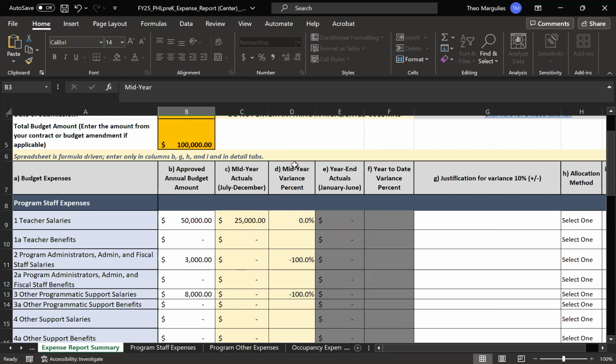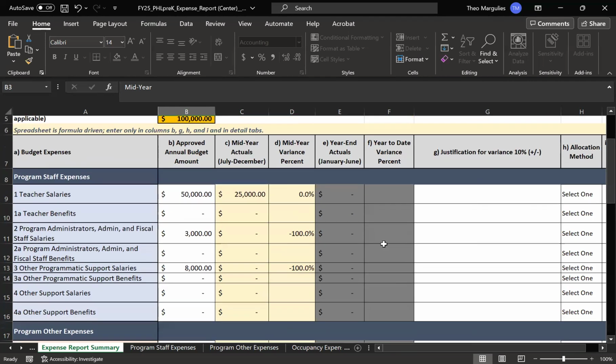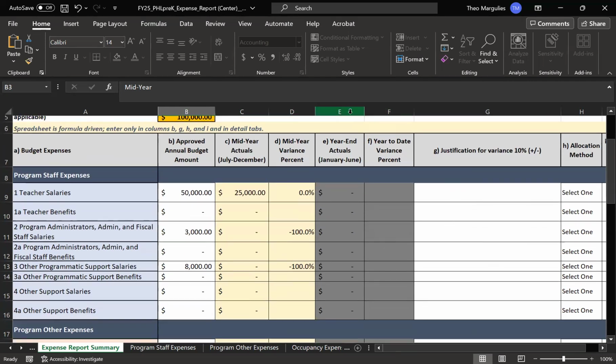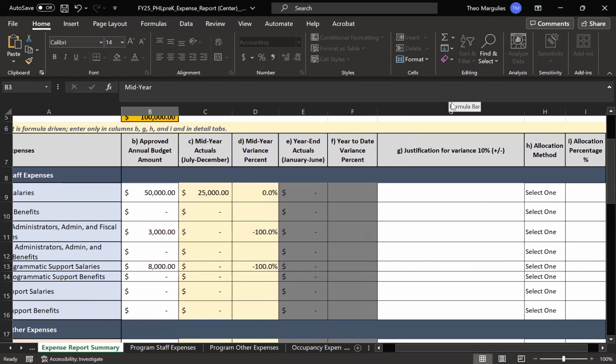Column D, you will not be putting anything in column D. That will automatically populate based on what your approved budget amount is, and then based on what your actual is. So then E and F would be the year end. So if it was for a mid-year, you would not put anything in these. And then for column G, those are the justifications. So if your actual expenses vary by 10% and over or 10% and under from what you had originally budgeted, you will need to add in a detailed justification.